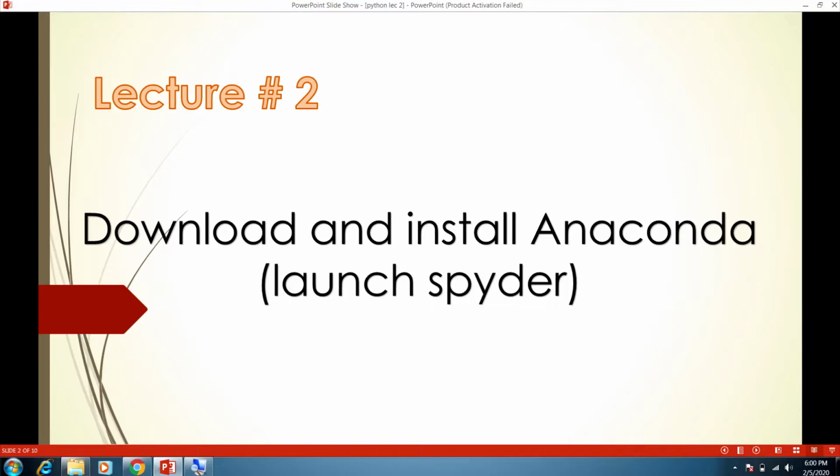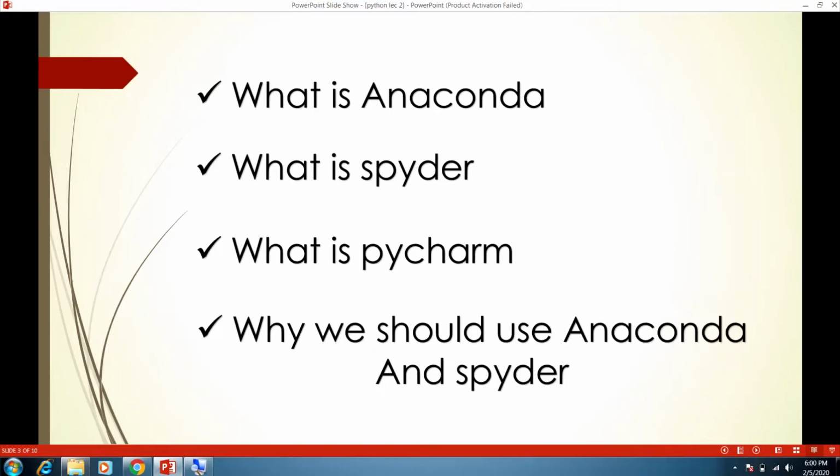So there are some questions which will have risen in your mind. What is Anaconda, what is Spyder, what is PyCharm, why we should use Anaconda and Spyder. So I'm going to tell you what is Anaconda. Anaconda is a free and open source distribution of Python and R programming languages for scientific computing.